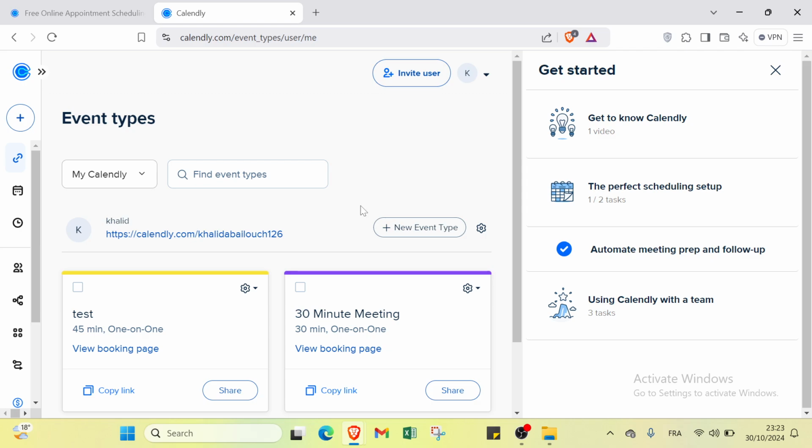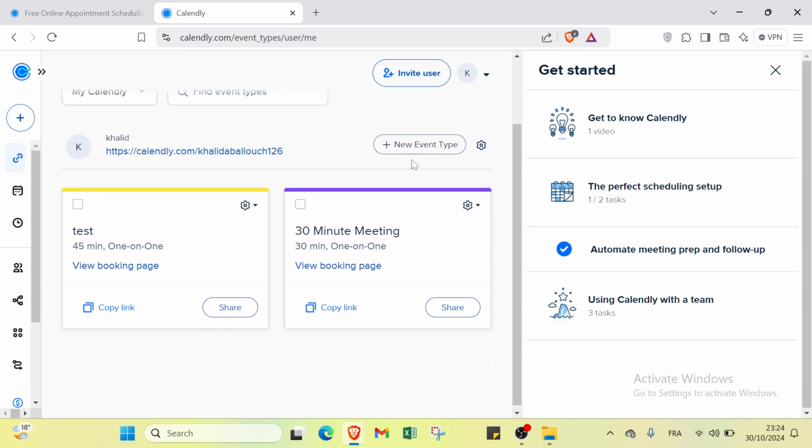So after creating your Calendly account, you just have to start by setting up your availability preferences, choosing the days and times you are free for meetings. Next, create event types, specifying details like duration and location. Then share your unique Calendly link with others, allowing them to pick a time that works for both of you. Once a meeting is scheduled, Calendly automatically updates your calendar and sends confirmation emails, making scheduling breezy.